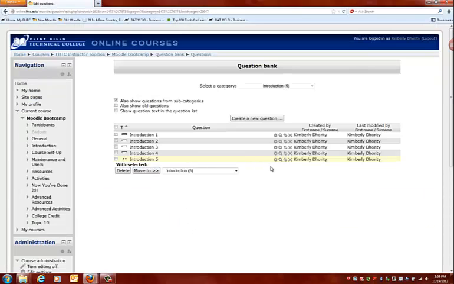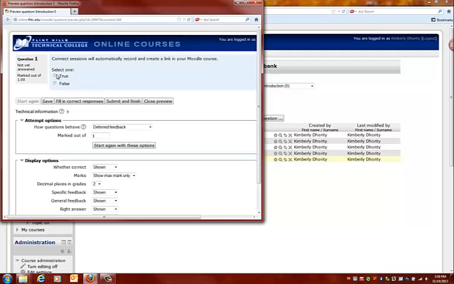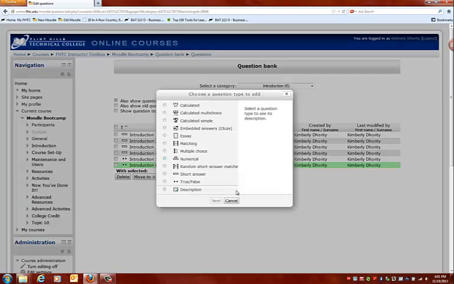If we want to go in and look at a true-false question, it's going to come up like this, and it's going to tell them that they have to choose true or false. The next type of question that we're going to put in is a multiple choice question. So I'm going to create a new question. I'm going to go up and choose multiple choice.